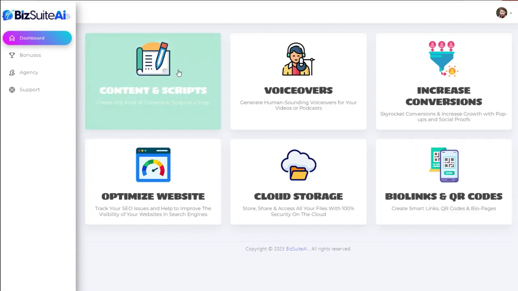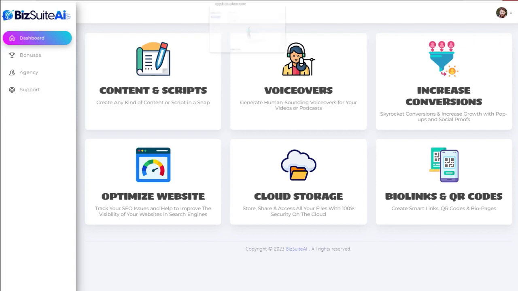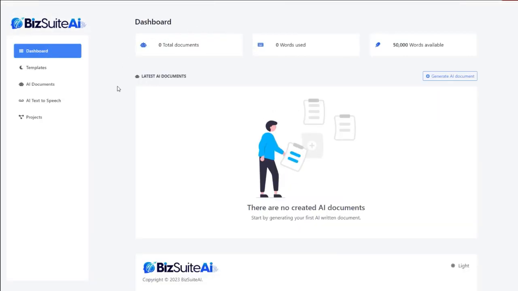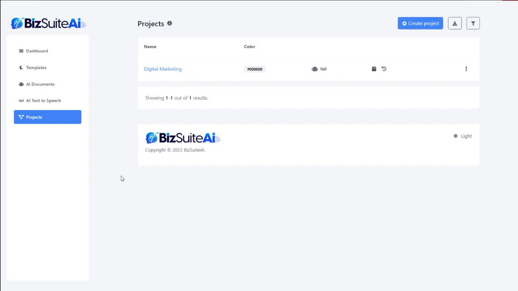We're going to go ahead and just go through each of those in order, starting with content and scripts. When you click that, it'll open up a new tab, and you'll see a dashboard for content and scripts. The first thing I want to point out is that you can set up projects here. So if you have your own projects, or if you're doing projects for clients, you can sort of keep them separate. Basically, these are like folders so that you can organize all of the work that you do in this application.